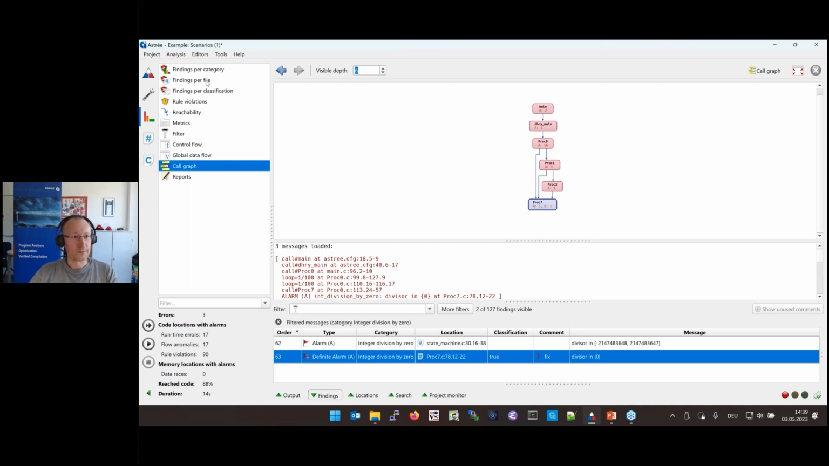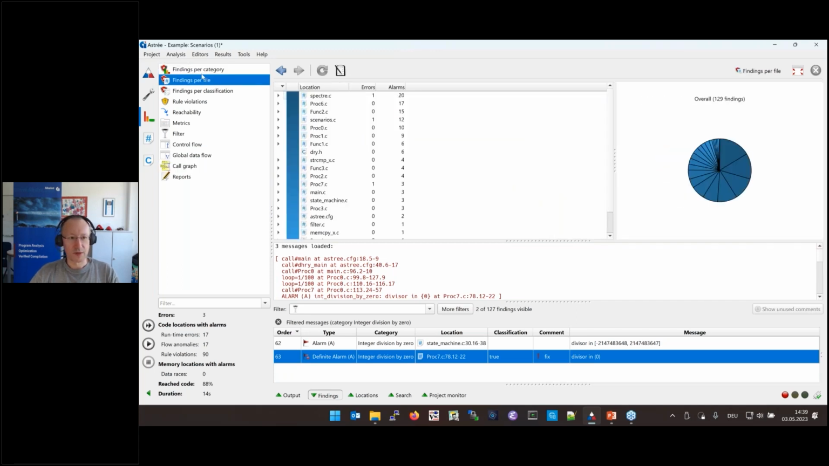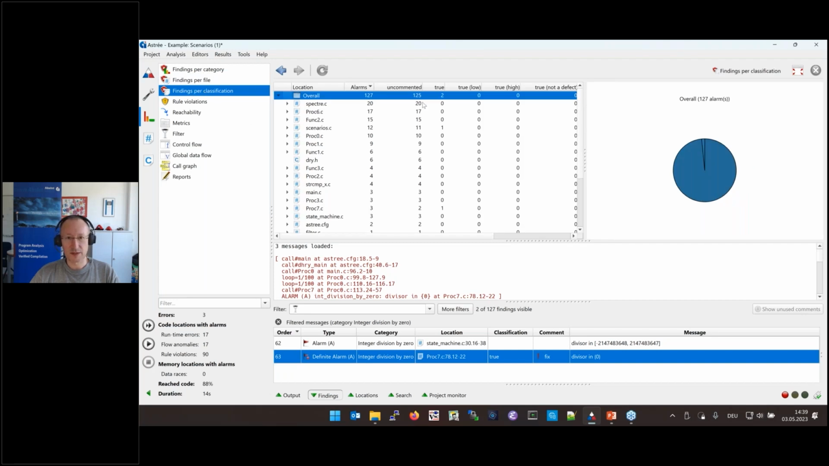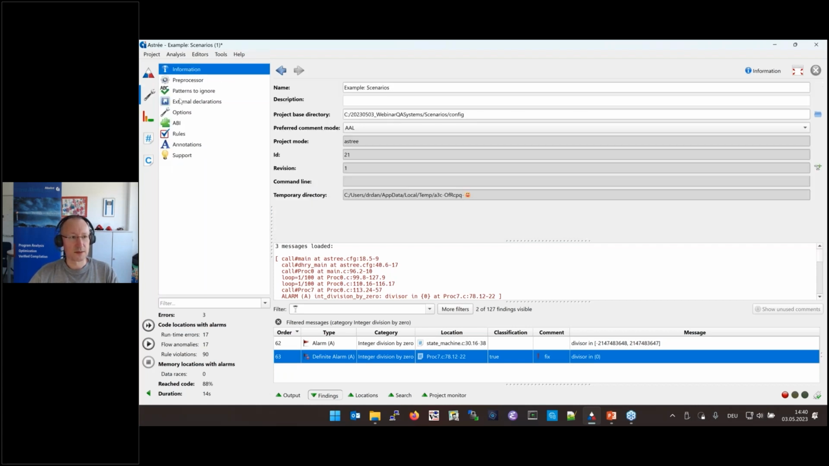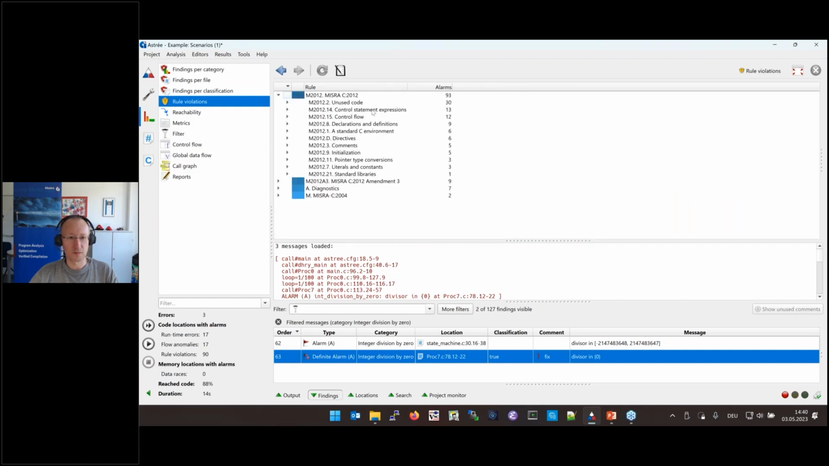Okay, so we have seen the listing of the findings per category. Haydar has already shown the findings per file view. There is also a view of findings per classification. So you can see, okay, in my review process, I have already commented 2 alarms, categorized them as true findings. And well, there are 125 more to go. So you can basically see where you are in your review process. This is the overview of the rule violations. So again, we have violations of coding guidelines.